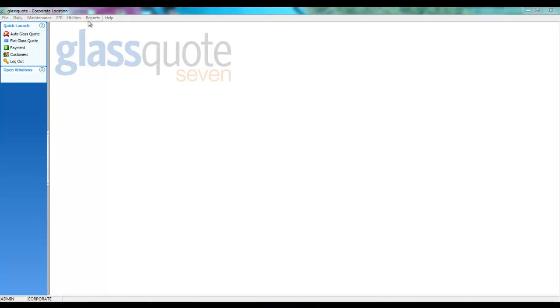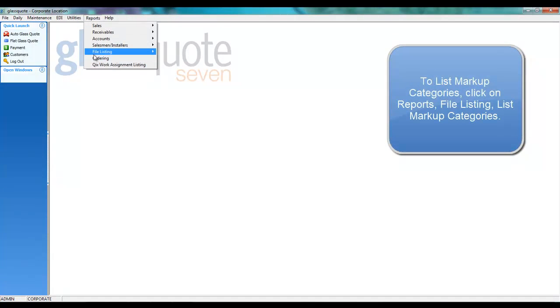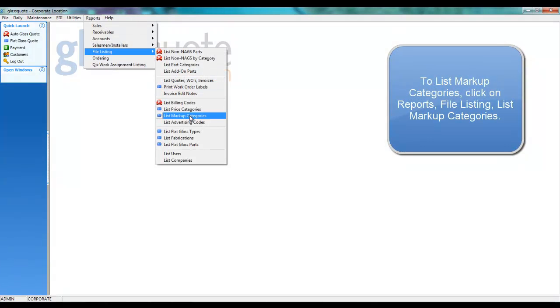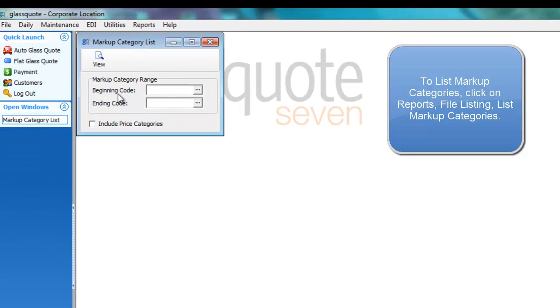To list markup categories, click on Reports, File Listing, List Markup Categories. Leave the markup category range blank to include all codes and click on View. Each code will be listed with the description.